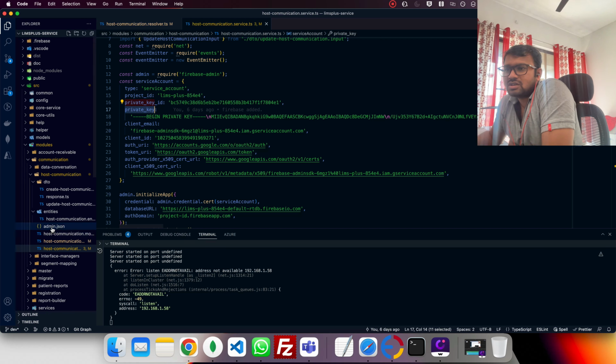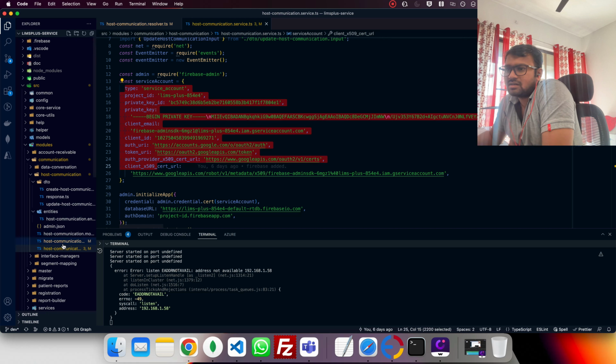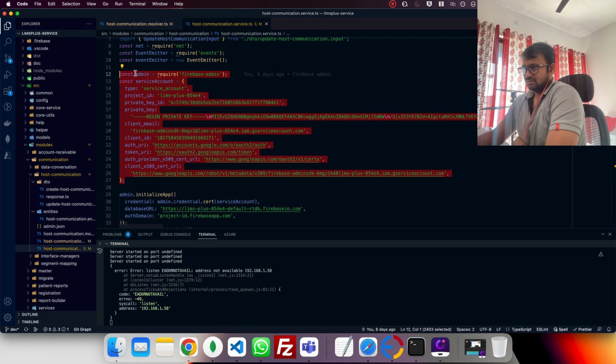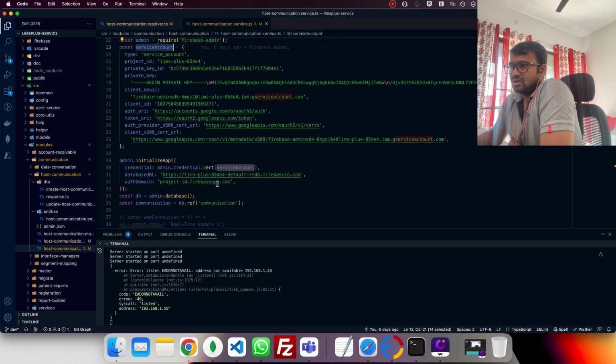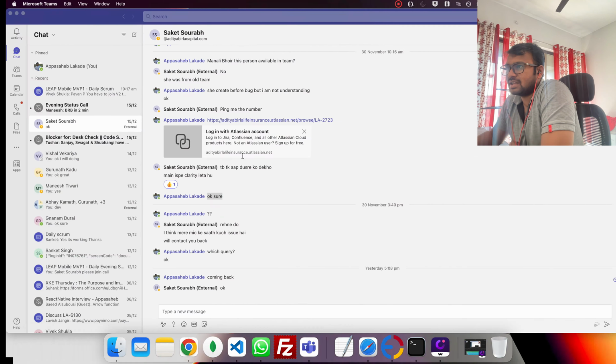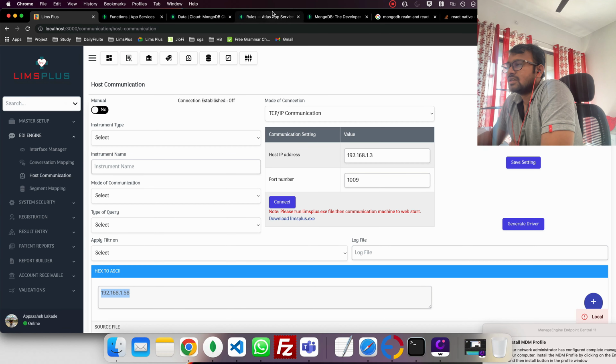You can also pass an admin.json path, but I'm not using any path. I'm directly assigning all the values, like the token URI and authentication, mentioning the admin and service account. So here is the initialization: db initialization, app credential, which database we are using. Here you get the database URL.